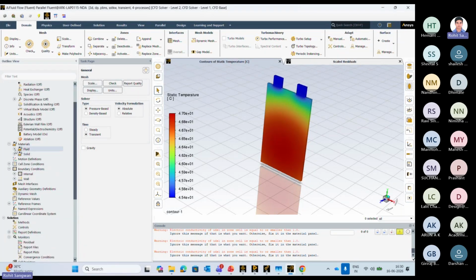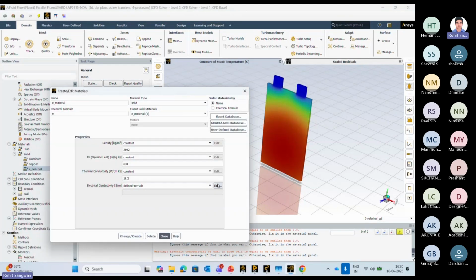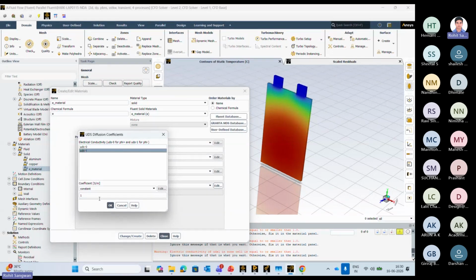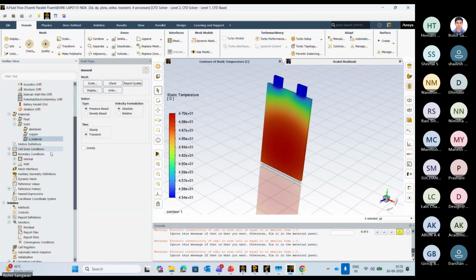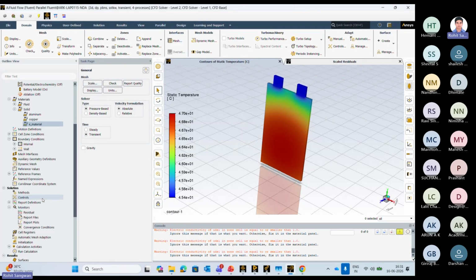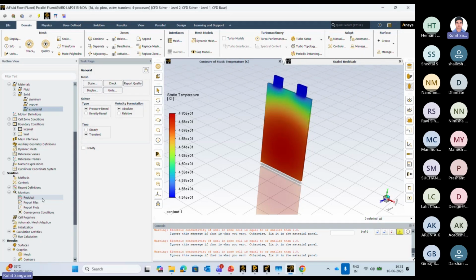Then in materials, we have to provide the electric conductivity. Solids, E material, defined per UDS. So now this is 9.83 e to the power 6.5. Okay, change and create. So now we have assigned it, and in the cell zone conditions we don't require anything. So what we can do is add some graph here to monitor our progress while it is running. Those things we do under the report generation.